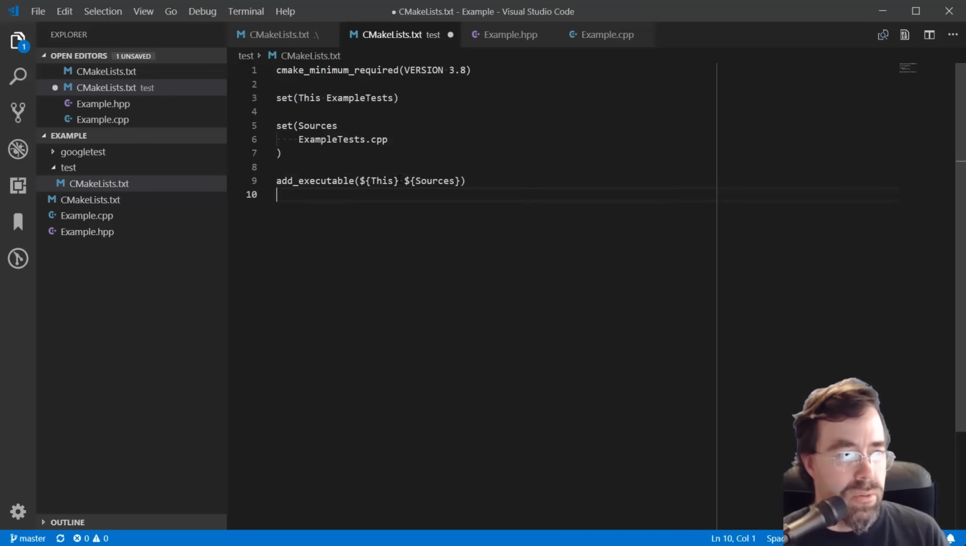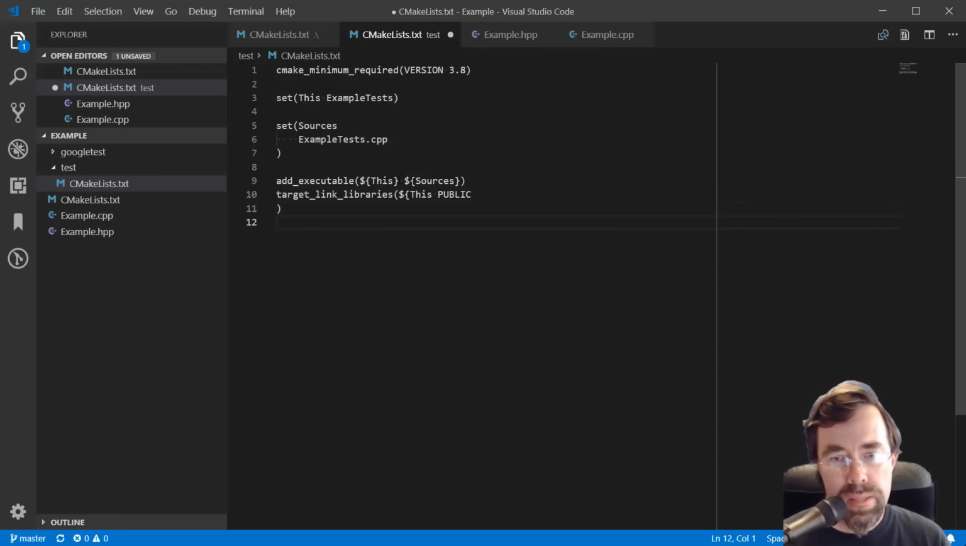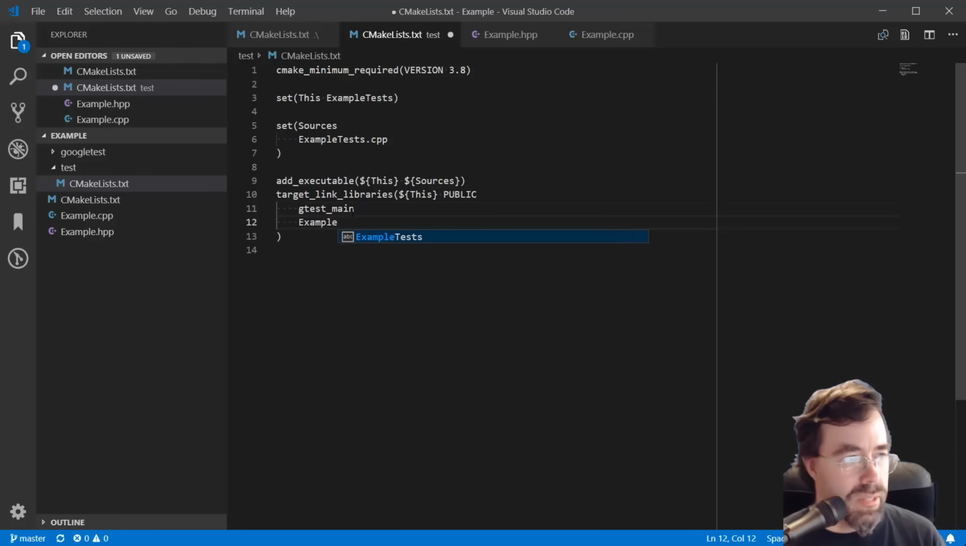Now, things that you depend on, you would use target_link_libraries, and you repeat this, and you say PUBLIC, meaning it's not just you, but anything using this program would depend on it as well. Oh, I forgot to terminate that. And here's where you're going to list gtest_main. That's a target provided by Google Test, which pulls in the main program. So Google Test provides the main program for you. You're linking it in with your tests. And then we need the thing we're testing, of course, example.